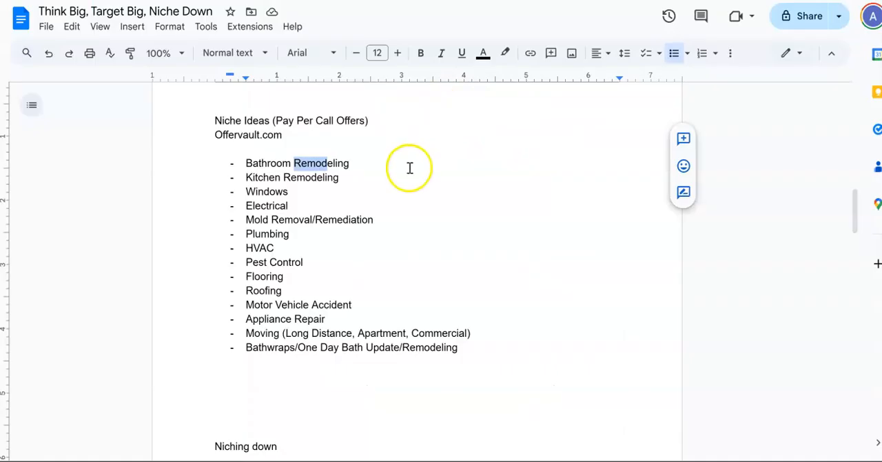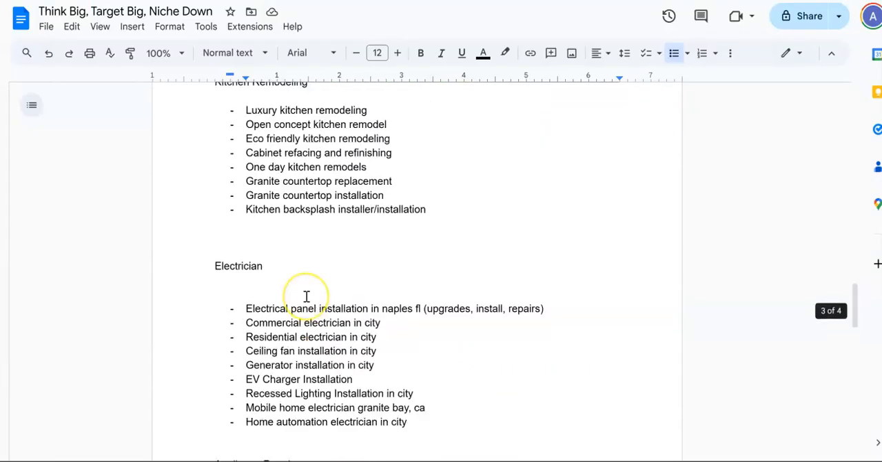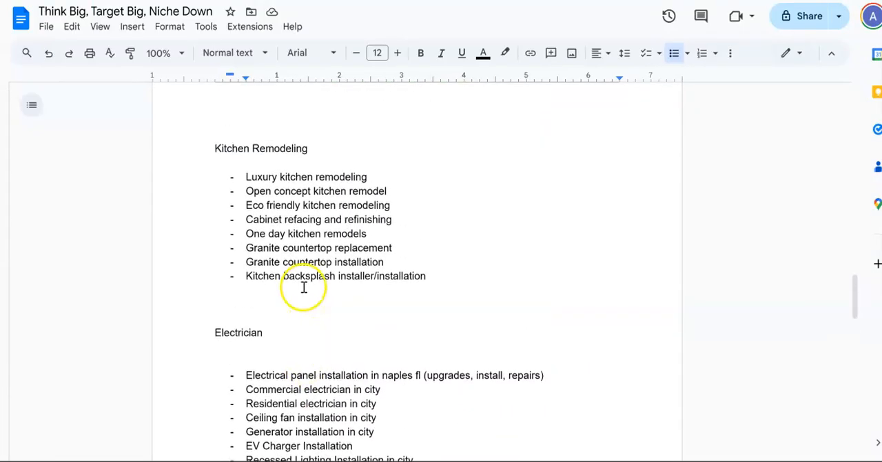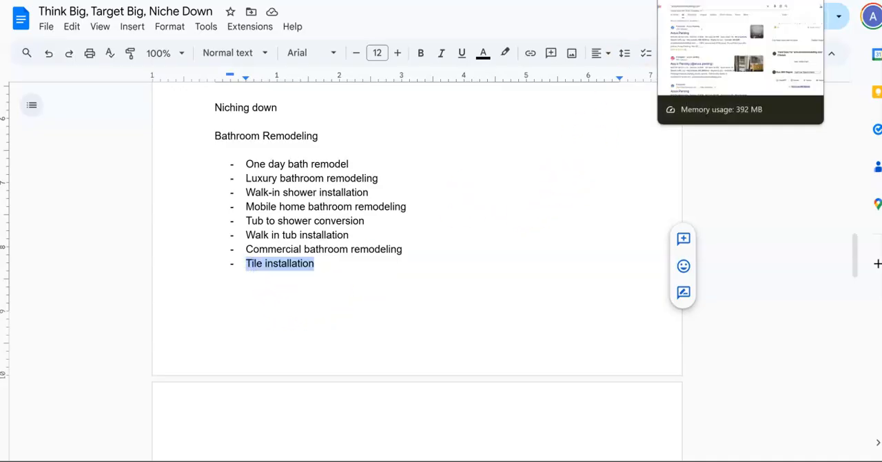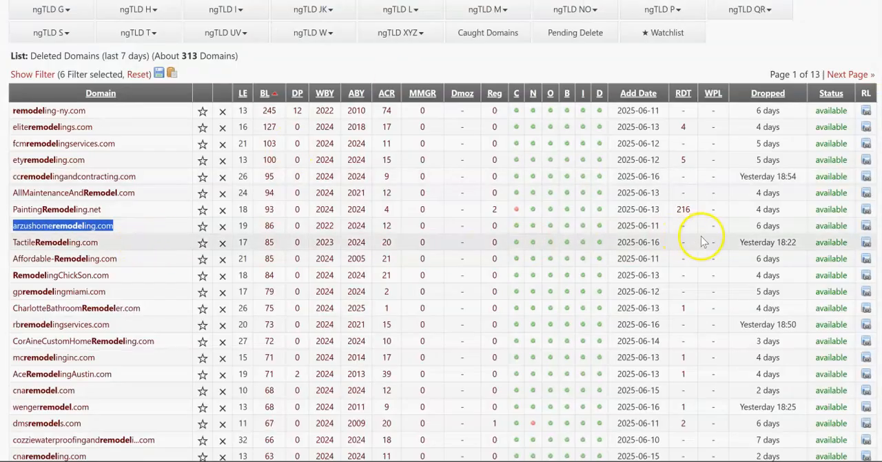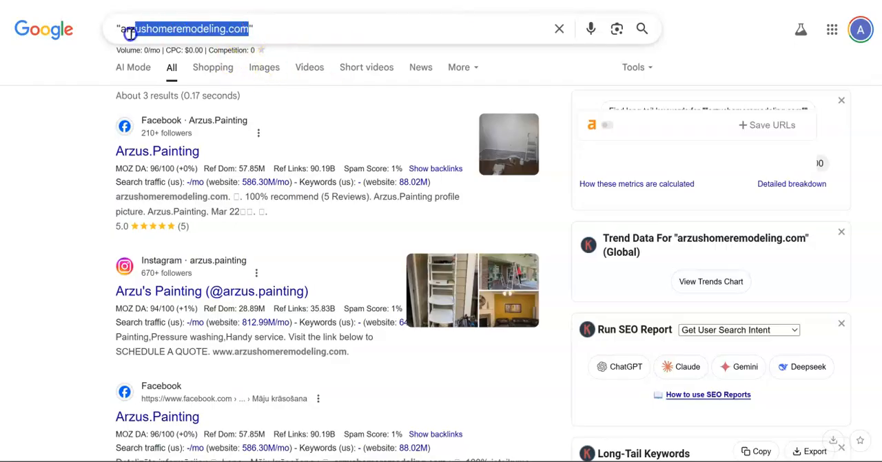Like we could do with this one, we might want to grab this and build out a complete, where is it? Tile installation. So we might want to target tile installation all over the US with this. And we could grab this, let's see if it's still available. Yeah, this is still available. And we could grab this for $10. And a lot of times, one call, you made your money back. And it costs you $10. So let's see, tacticalremodeling.com.